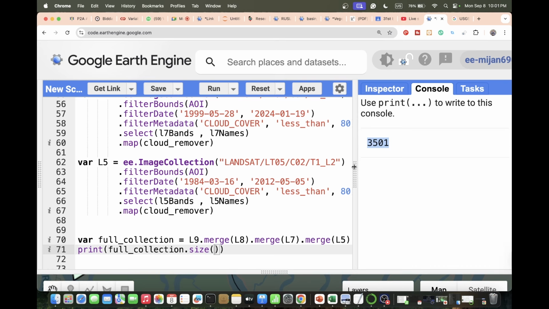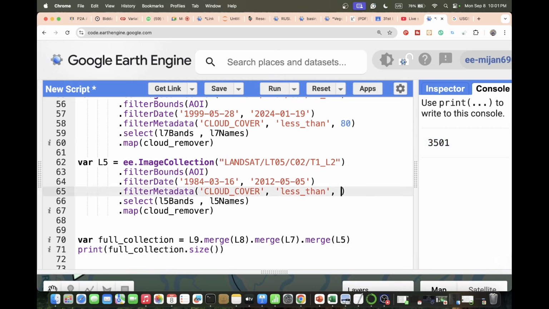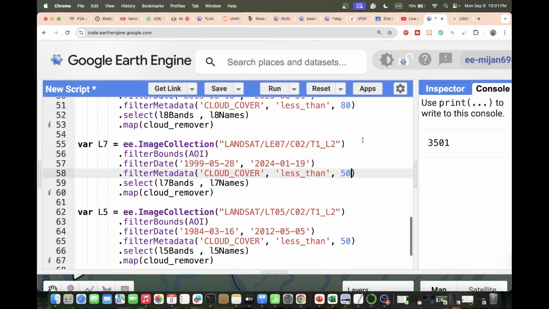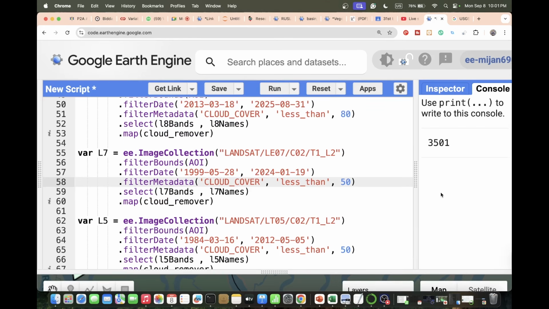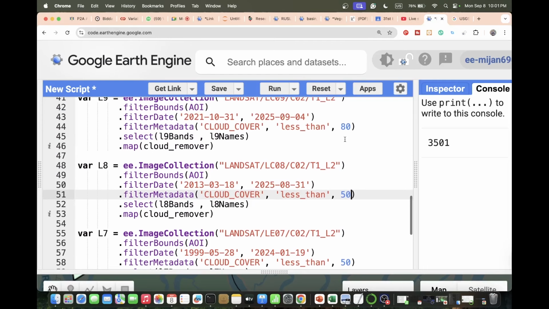Suppose I put the cloud level at 50% or less than 50%. So first of all, we try a lower cloud level. If I find that in some year there is no image, it shows zero, meaning there is no image, then we try to increase the cloud level. Otherwise, no need. Suppose some year less than 1% is not available, then we just increase the cloud level. Some year less than 10% is not available, then we simply increase.